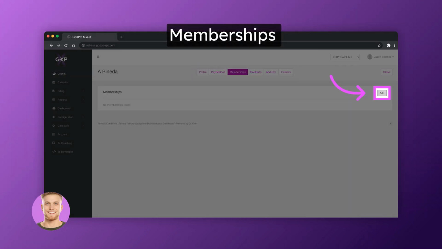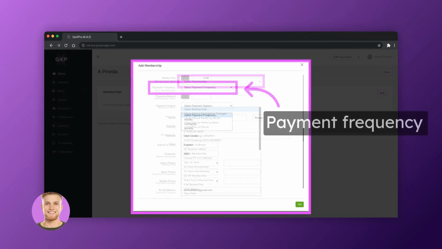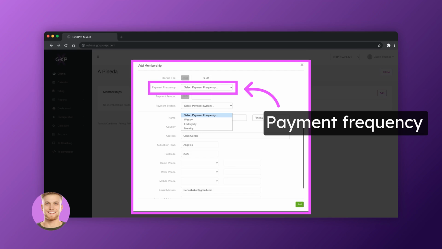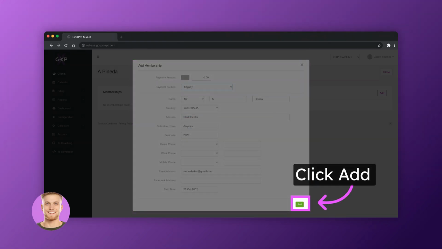First we will look at setting up a membership for the client. Click on the Add button to get started. Select the membership you want to set up for this client. These memberships are configured under Configuration, Membership Types. Select the payment frequency and all other details for this client's membership. Once completed, click Add to set up the membership.